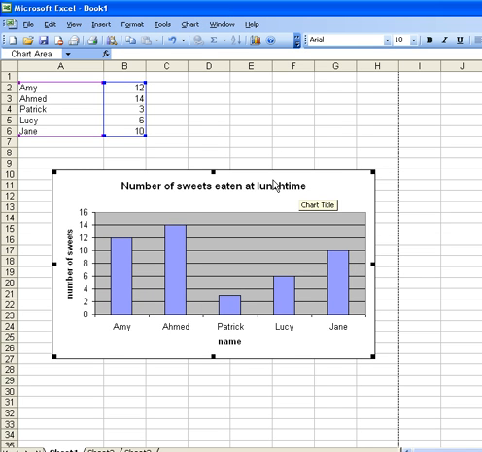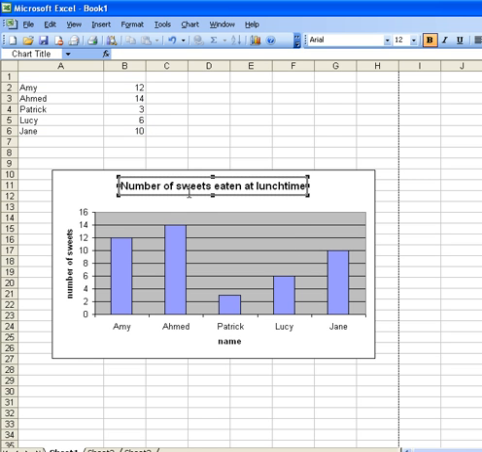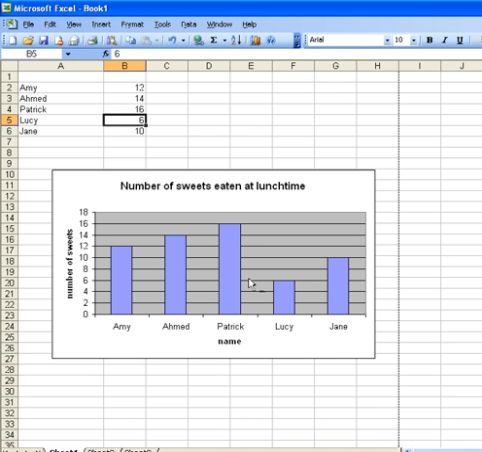Okay, a couple more things. One is that the graph here is actually linked up to the data that we've put into it. So that means if you wanted to change any of the figures here, it will automatically adjust the graph. So just to demonstrate that, if we say Patrick has actually been quite a greedy boy and had 16 sweets, we can see how the graph has adjusted to match the data that we've got there. So that could sometimes be useful.